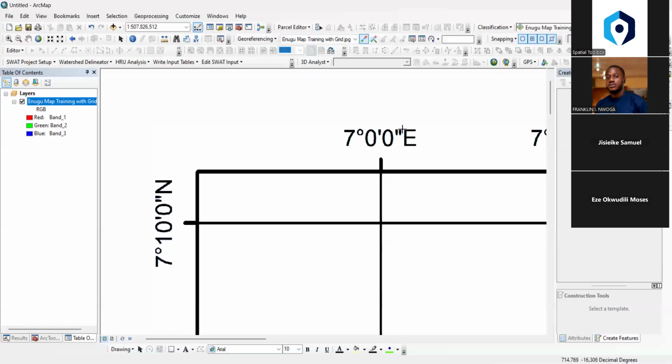So we are going to now take this cross and come to this place, where these two lines meet, and then we'll make a mark. You click there. Once you click, you right click, and then you click on input DMS of longitude and latitude.